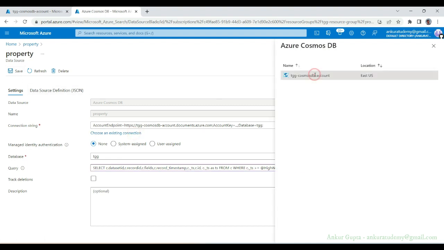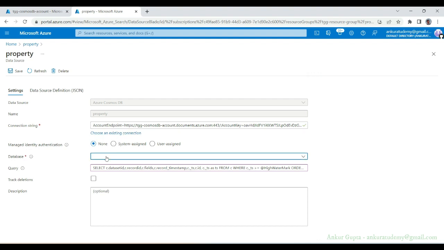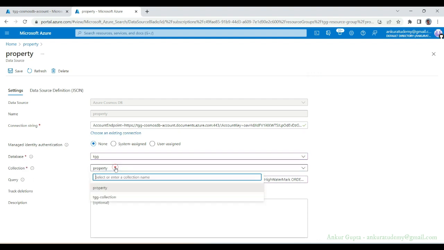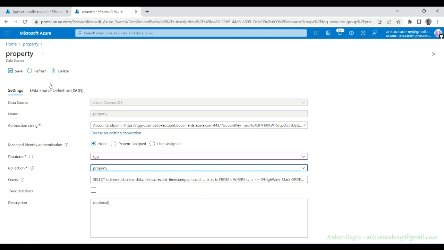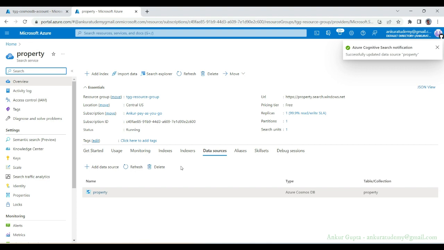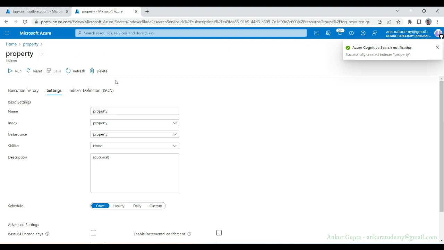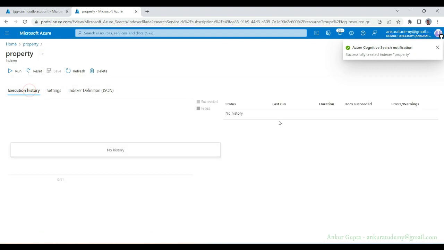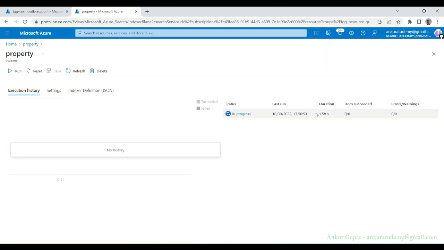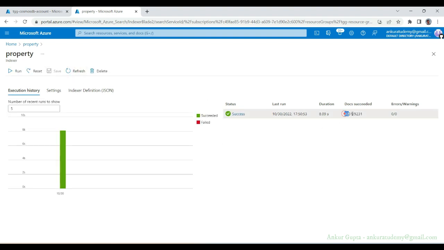Let's choose our database connection string once again to avoid that corruption error. Let's save it. Okay, our data source is ready. Let's save it. And our indexer should have run. So when it runs the first time, it should pick up all the data. So you can see that all the data has been picked up.